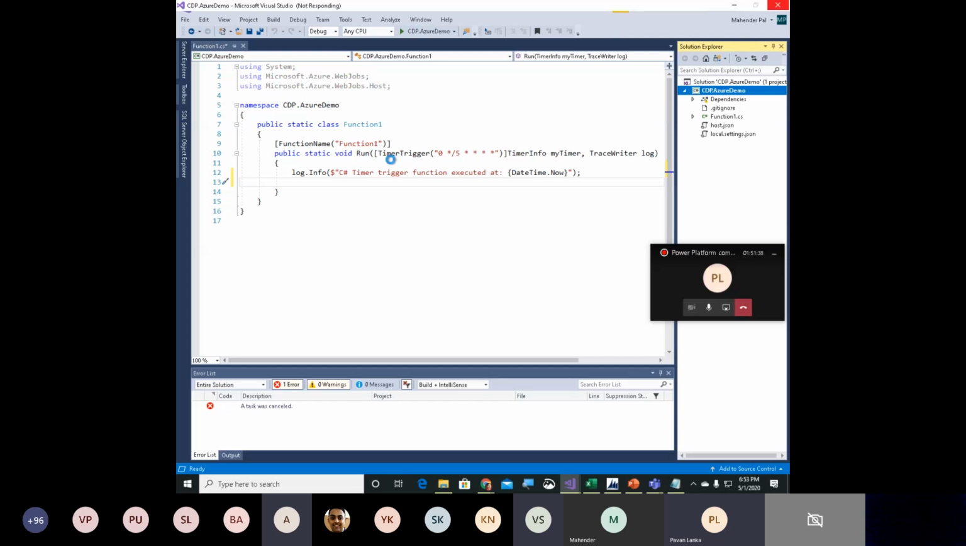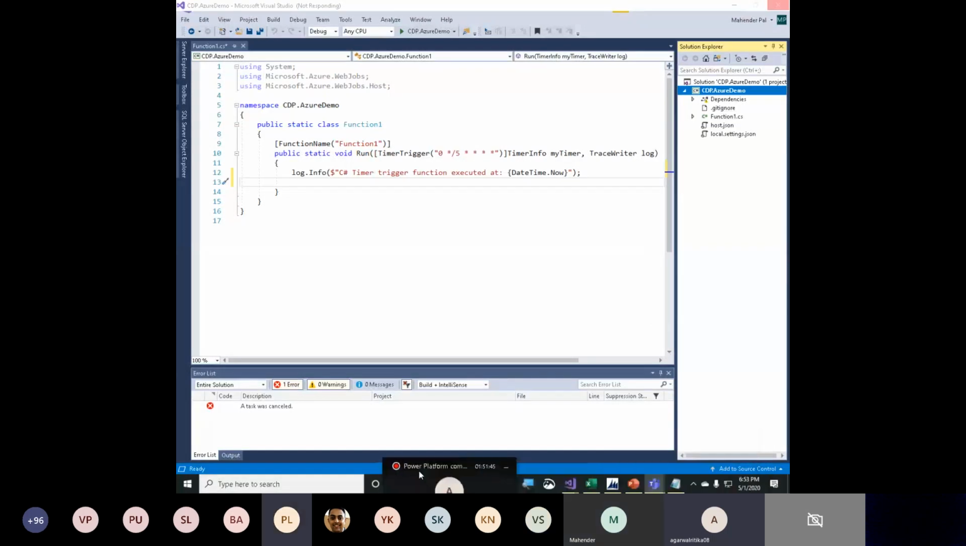Hey Mahinder, can you please minimize the recording pop-up? I think someone is having some issue with that.